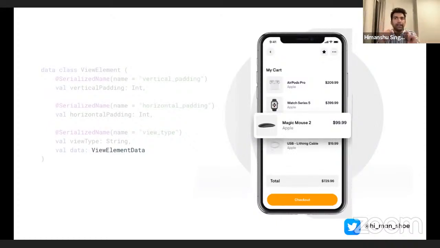Now, this view element data here is actually a representation of the data we have in this card, right? The Magic Mouse card, or let's say the Watch Series 5 card. All the data is there, and the AirPods data and the lightning cable data, and we have it in the view element data. So how would that look like for you?